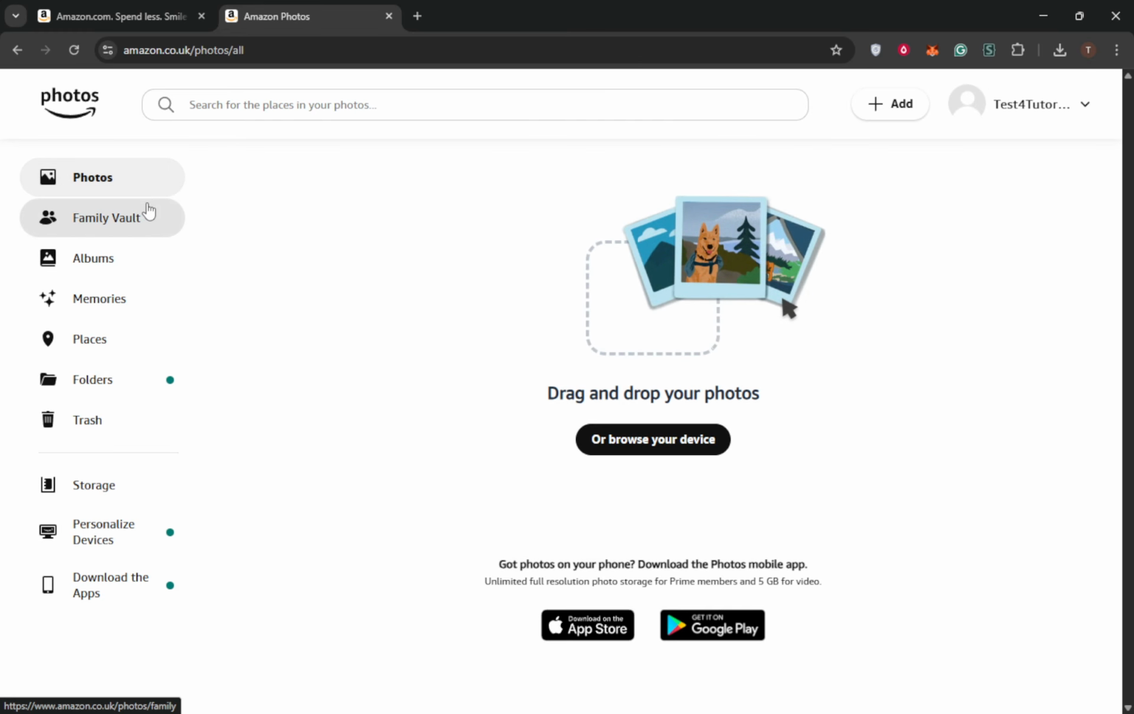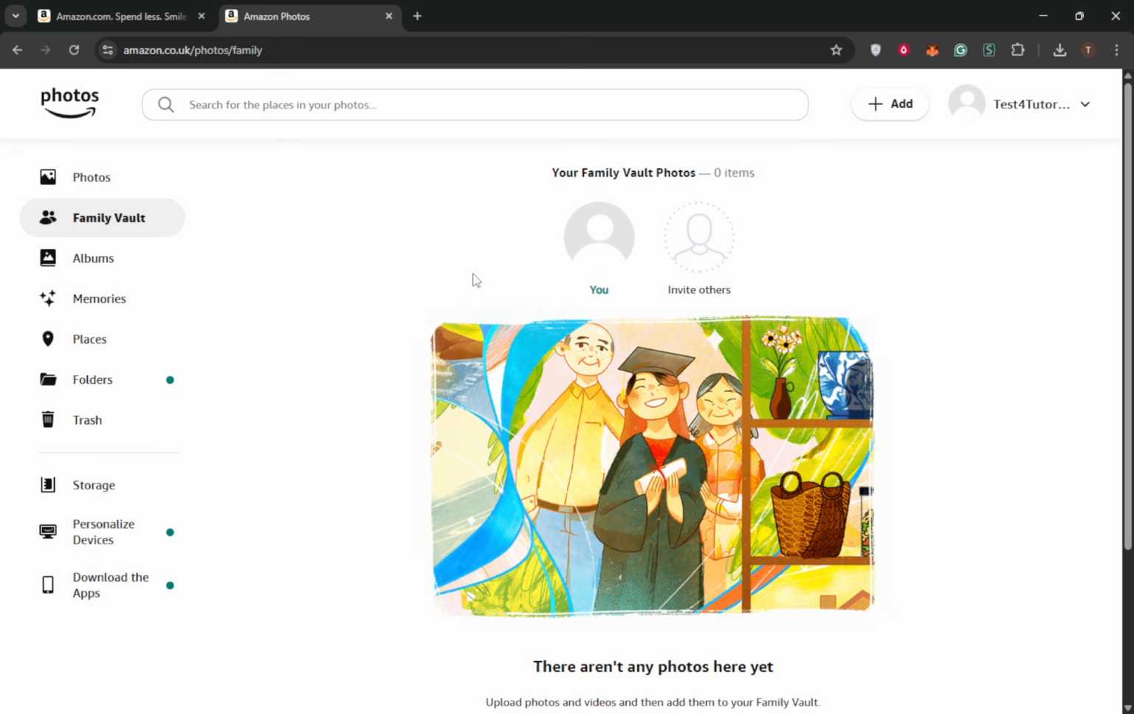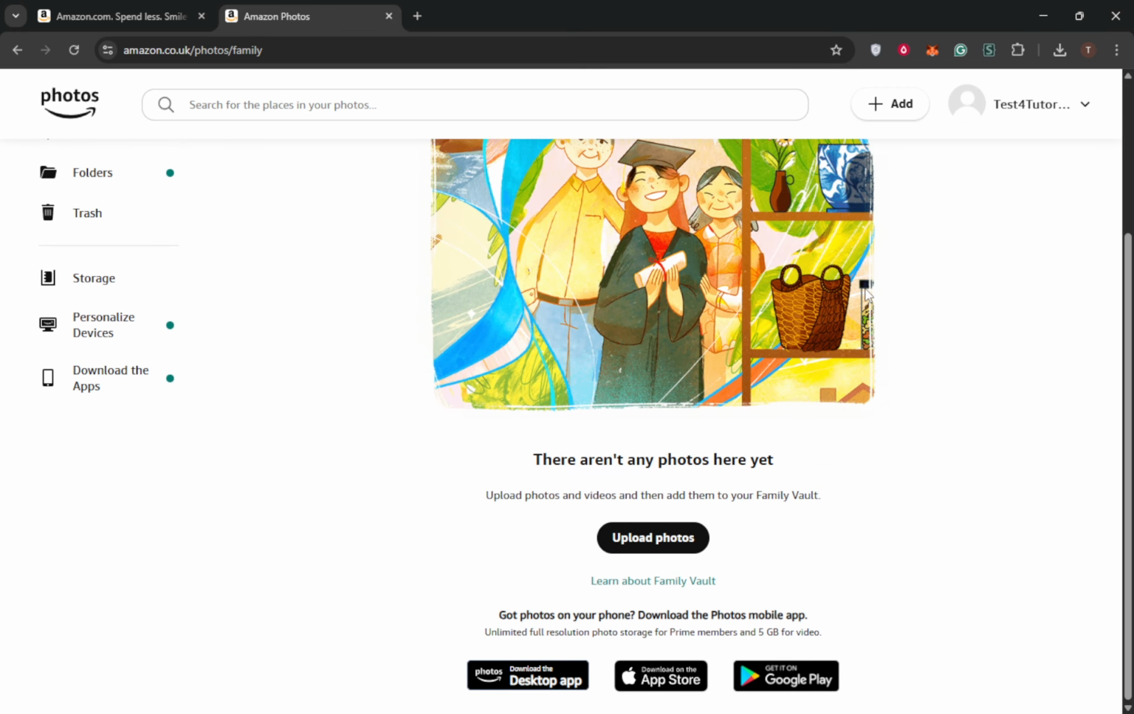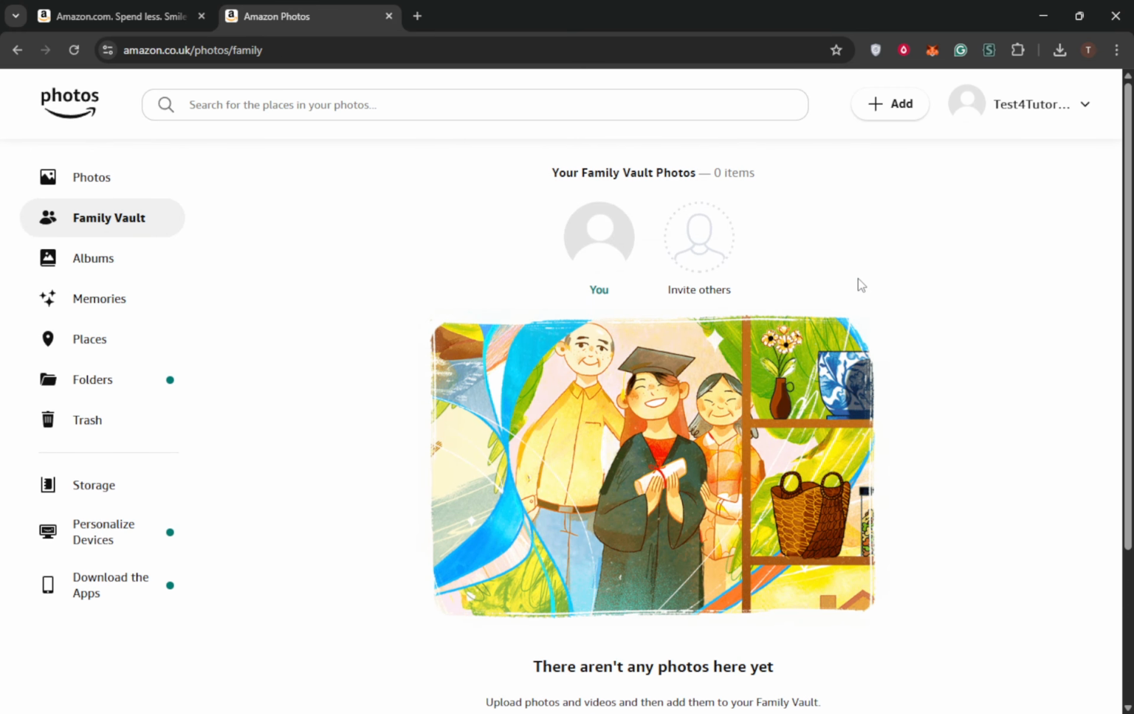Once you're signed in, look to the left side menu and click Family Vault. If you don't see it right away, it may appear under Photos Features or a similar section, and naming can vary slightly by region. Next, you'll invite your family members.